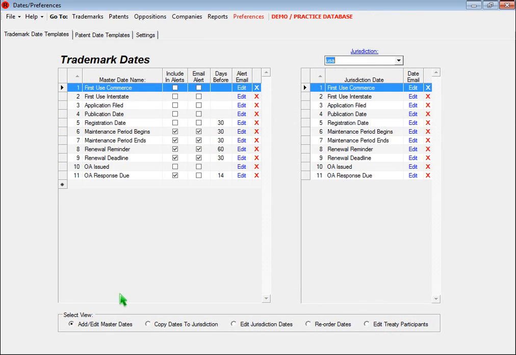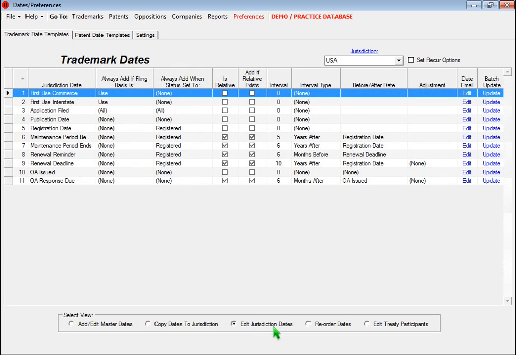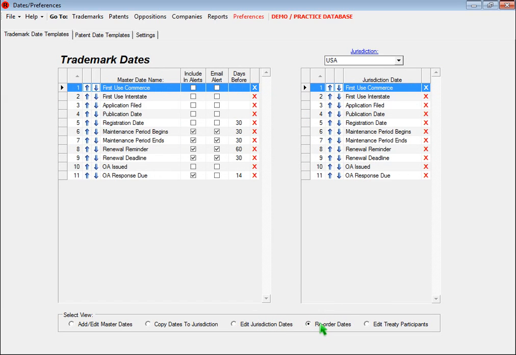In the Preferences section, you set your date templates pretty much the same as in version 5, but there are a couple of changes. To work with the master date template, you choose this option. But to copy dates to a jurisdiction, now you choose this option. You choose this option to edit the jurisdiction dates and this option to reorder the dates, which is the same as in version 5, but we've made it easier to move the dates up and down in a long list.